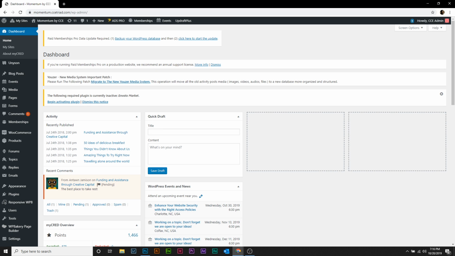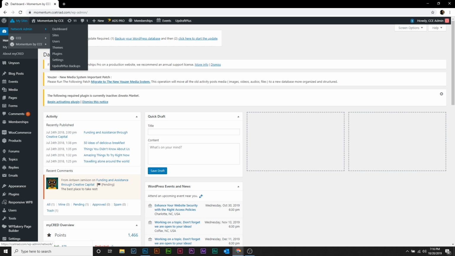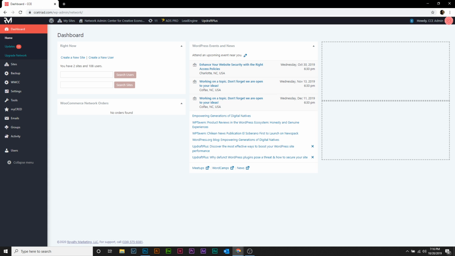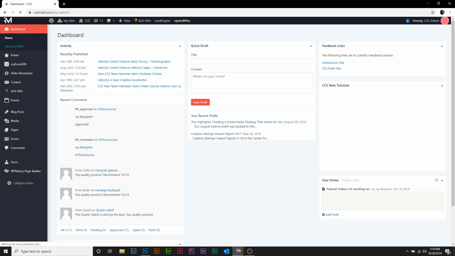Some different features. Let me go over a few other things. It's actually pretty important. Over here, you can see my sites, network admin, CCE, and then momentum. If I click over to network admin and go to the dashboard, this is the dashboard that controls the entire website, all 4 websites. It's where I come to install plugins or themes and do a lot of the maintenance that's going to be happening with this website.